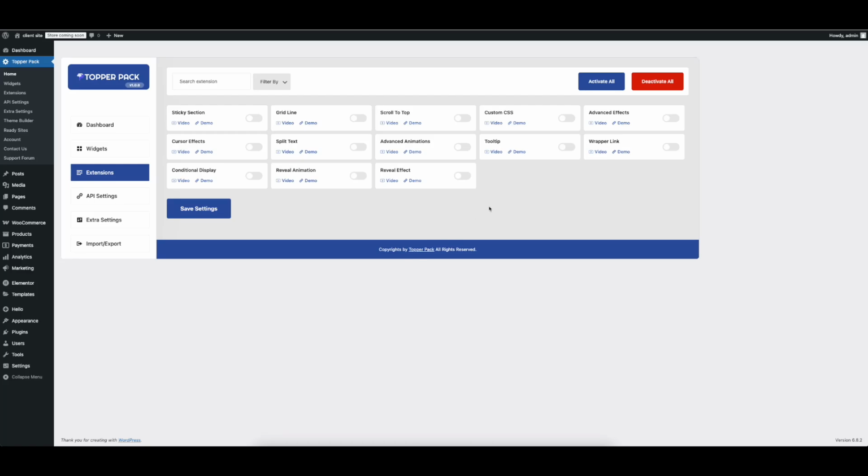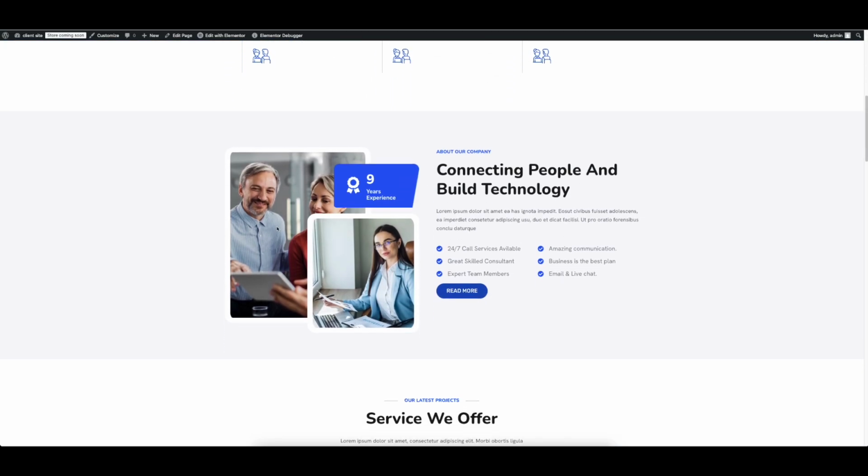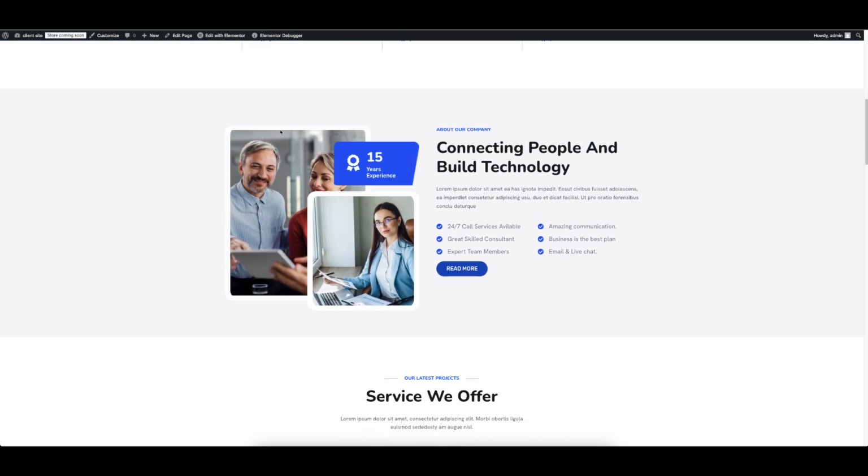Today, I'll show you how to use the wrapper link feature. First, let's visit the front page to check the current setup. As you can see, I haven't used a wrapper link on this image and this content box yet. There's currently no link applied. Now, let's add the wrapper link together.